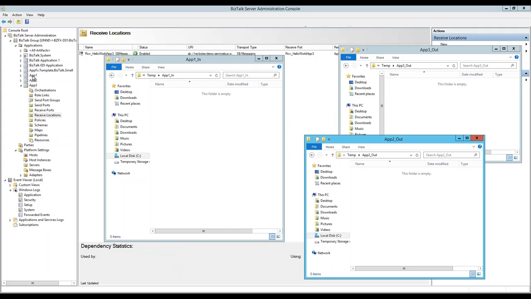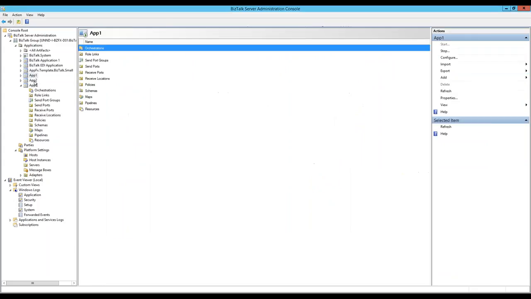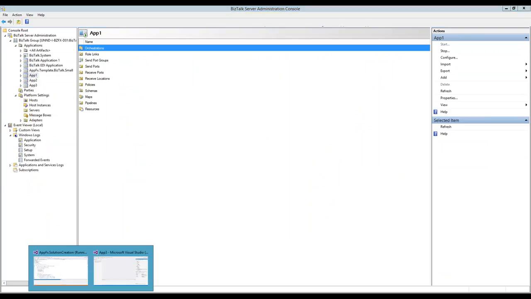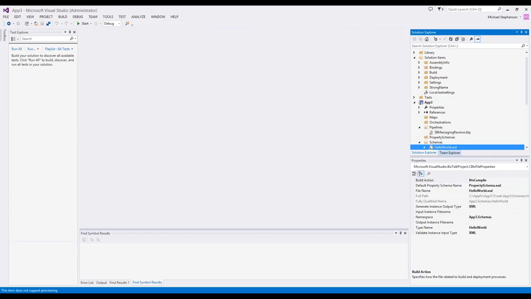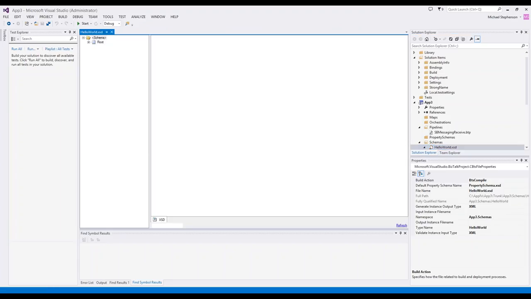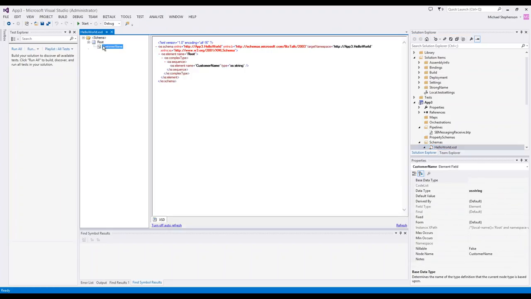So I've got three BizTalk applications up here. I've got App 1, App 2, and App 3. And these three applications basically all have, let's see if I can show in App 3, this Hello World schema in it, which is nothing fancy. It's just got a customer name in. But the only difference is the target namespace: one has App 1, one has App 2, one has App 3. So basically, each application has its own copy of this message, and I don't have a shared message that they all share.